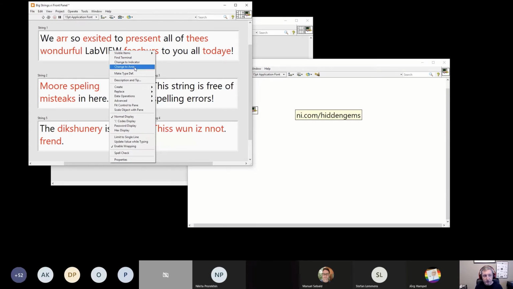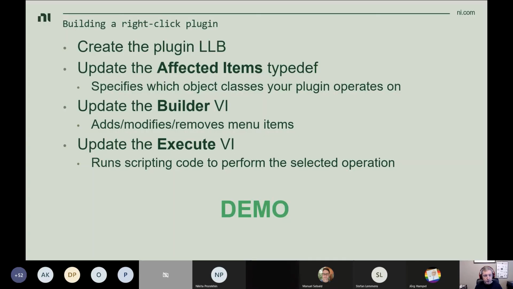Change to array, which I'm going to demo later, is another example of a right-click plugin. So you can see that these right-click plugins integrate into the menus just like built-in LabVIEW C++-based features do. So that's my first demo, how you can write a right-click plugin from start to finish in the 4 steps that are required. I'm going to go back over to my slides here.